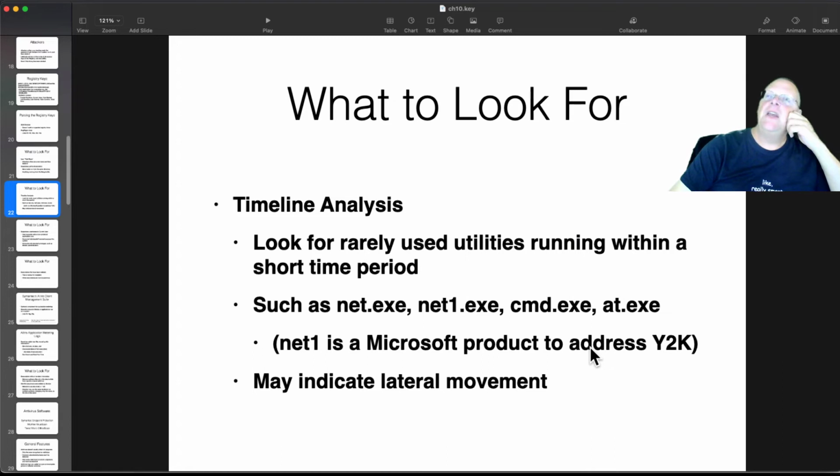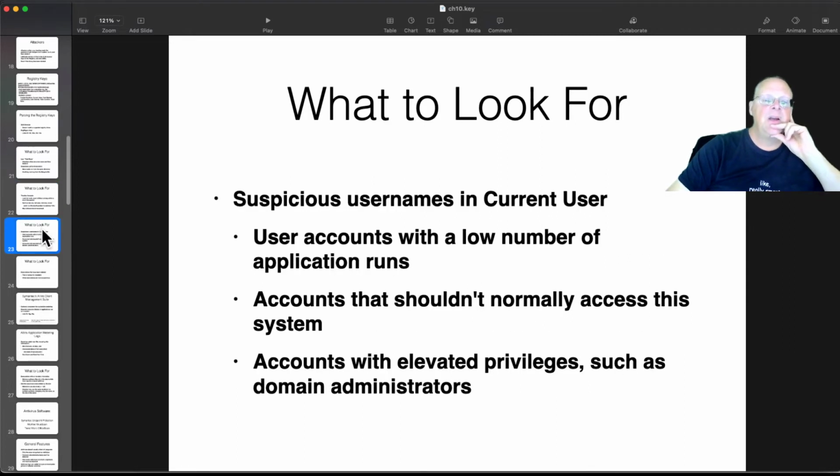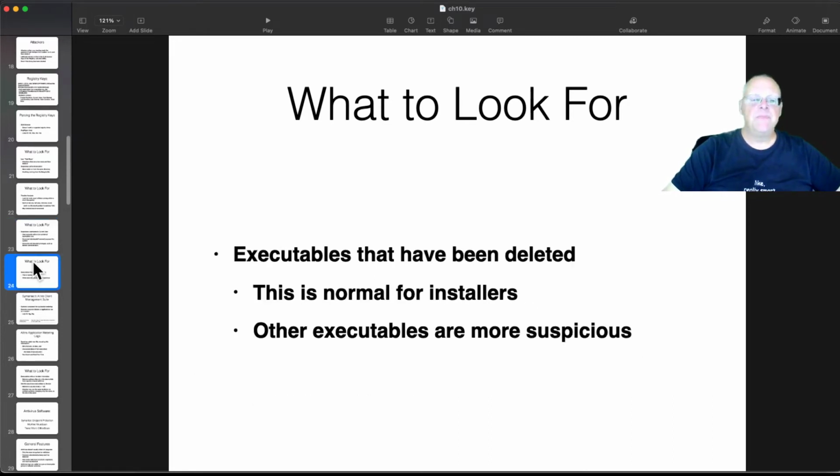These are the kind of things that indicate somebody's using the Microsoft utilities for scanning your local network, things like that. Look for suspicious usernames, user accounts that haven't run very many apps, therefore they're not really an employee working, accounts that shouldn't be on there, administrator accounts, suspicious activities, not normal business.